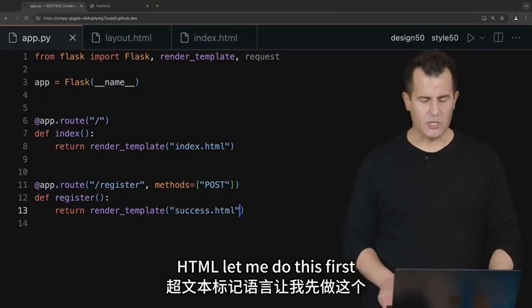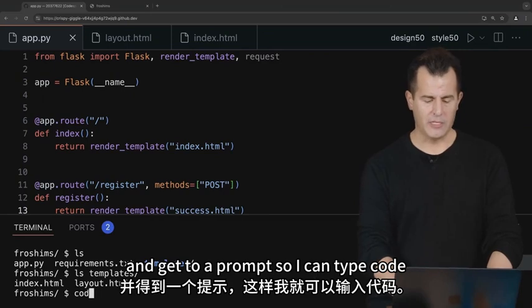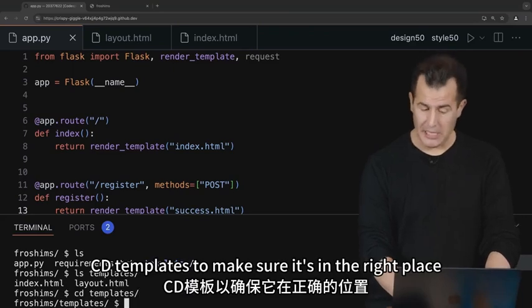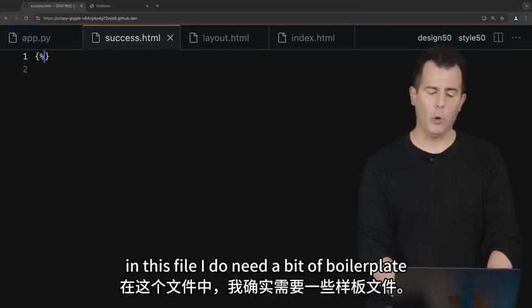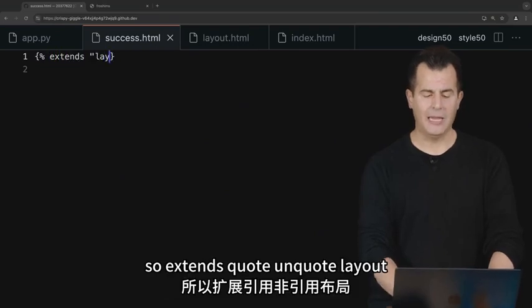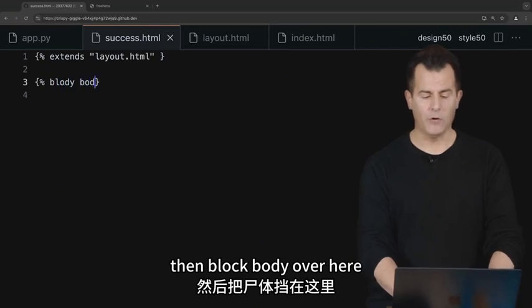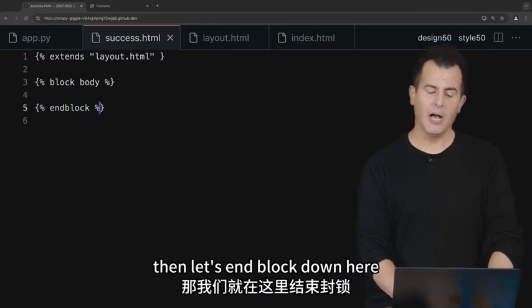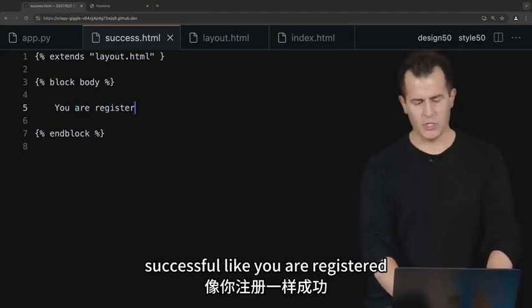And in success.html, let me do this. First, let me open my terminal and get to a prompt so I can type code. Actually, first, cd templates to make sure it's in the right place. Then code success.html. In this file, I do need a bit of boilerplate. So extends, quote unquote, layout.html with the close quote this time. Then block body over here. Then I'll do an end block body. Oh, so close. Block body. Then let's end block down here. And inside of here, let's just say something successful like you are registered.